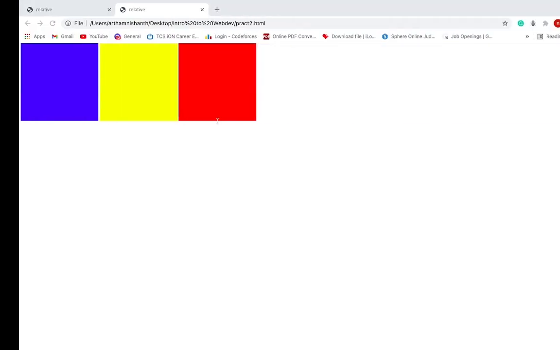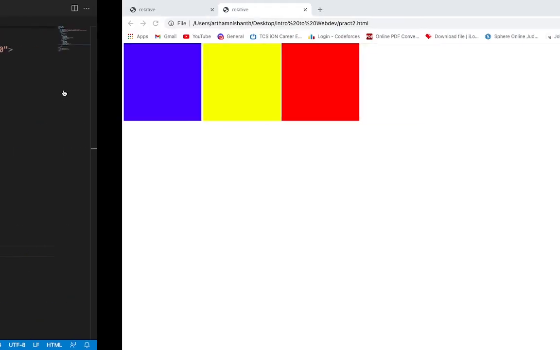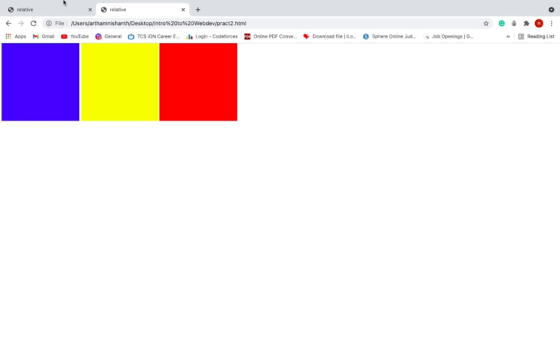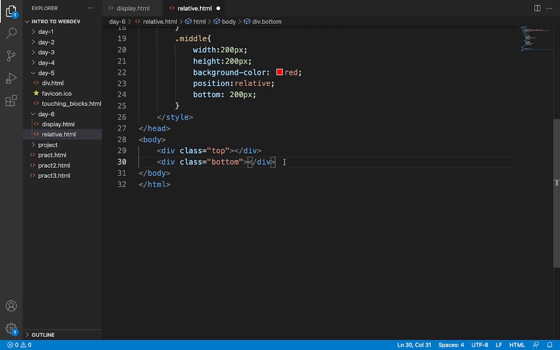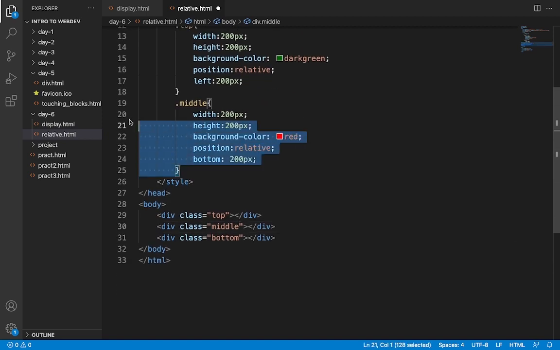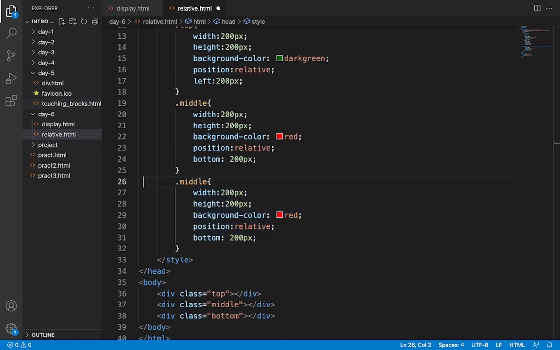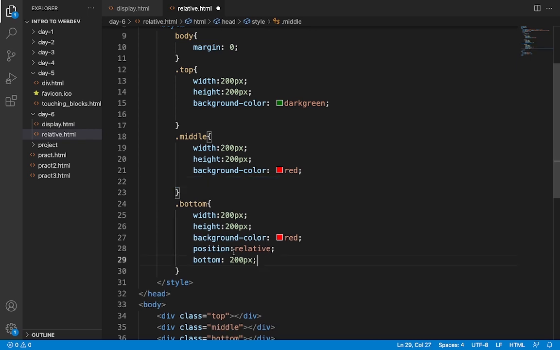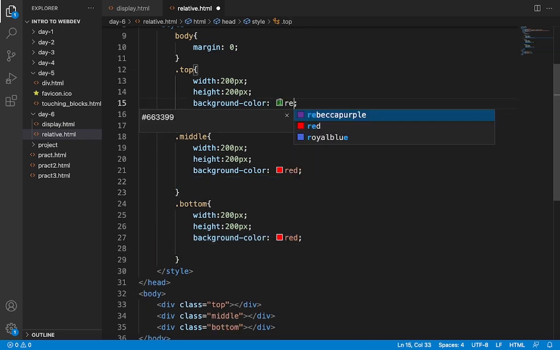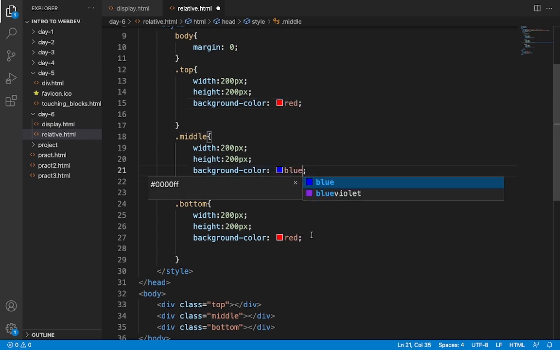Now here you will be having 3 divs, so you have to arrange 3 divs in this way. Now I'll be showing those 3 divs. Let's go to our relative.html. Let's make this a middle container, and even let's create another div saying middle. Now we need even a bottom container. Remove all this push relative stuff. Let's say this is red, this is blue, this is yellow.